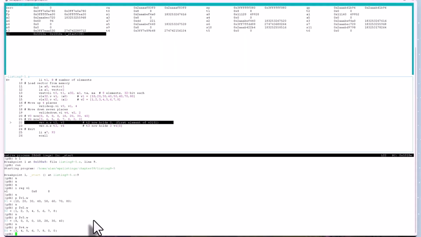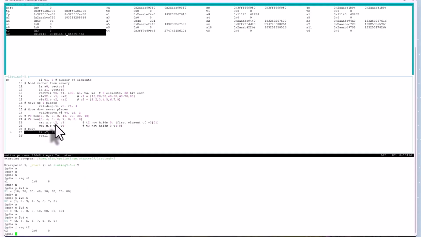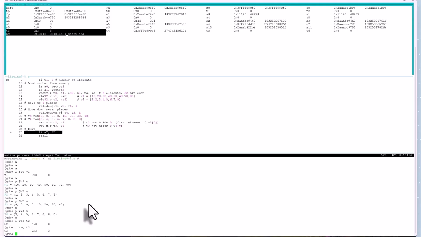So let's hit next, and next again. If we look at T2, it will hold the first element of vector register V3. And if we look at T3, you can see it's got the first element here, which was this one. So this is what happens. For this instruction, it takes the first element of the vector. Alright, that's the end of that program.